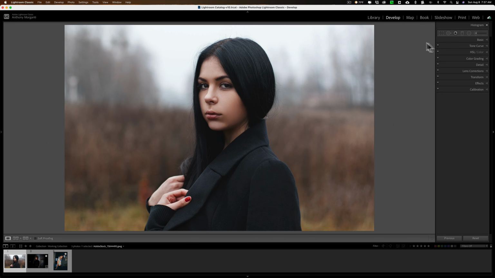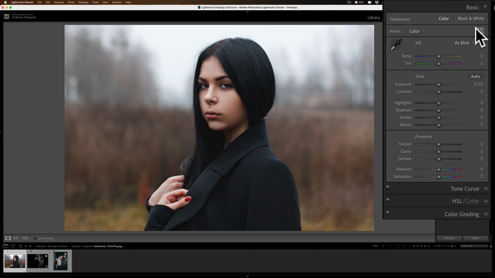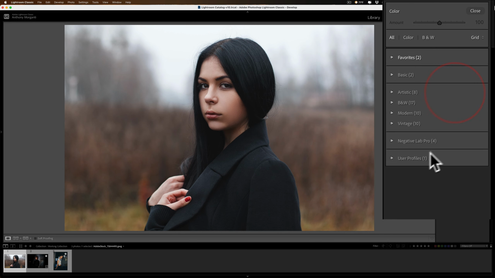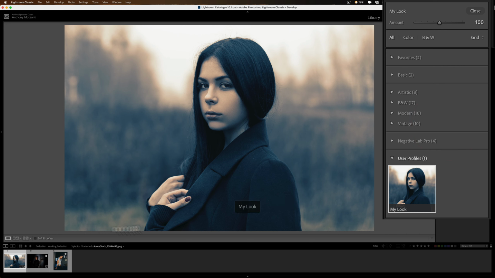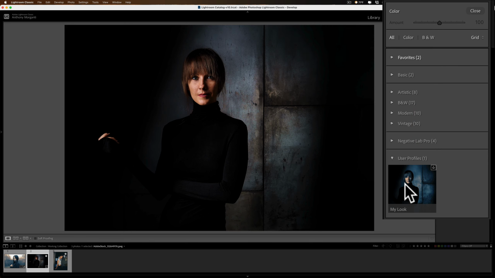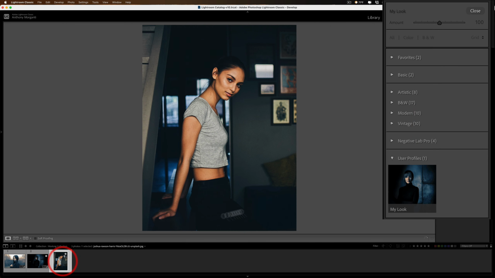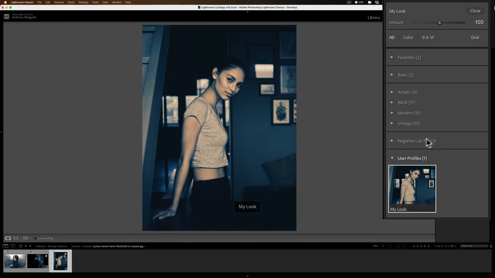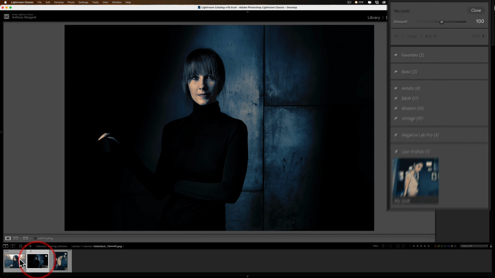All right, I have that same image. We're going to go up to the Basic tab. We're going to click on these, I call them the four little bricks right here. We're going to go to User Profiles. There's My Look. Look at that right there. And then we could apply it to any image we want. Look at that. Isn't that cool?